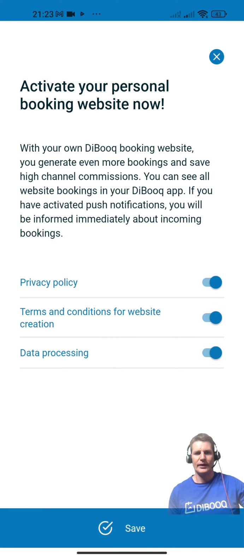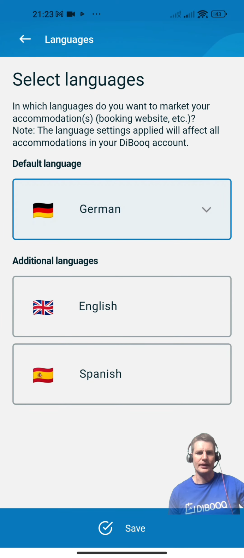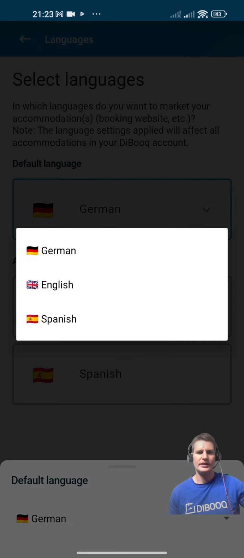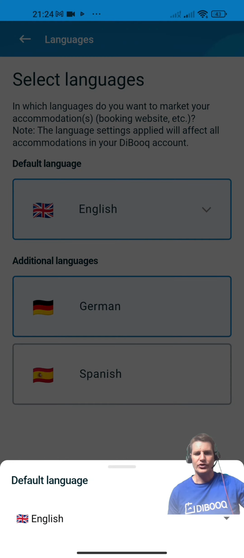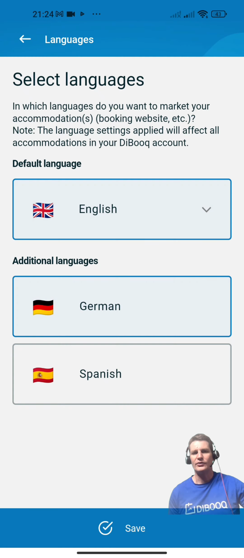In the next screen, you select the language in which your booking website should be accessible to visitors. We currently offer 3 languages: German, English, Spanish. You can select all 3 languages. For now, I'll just leave this tutorial in English so that I have to fill out fewer fields. For the other languages, I would simply have to repeat various entries in the respective languages.